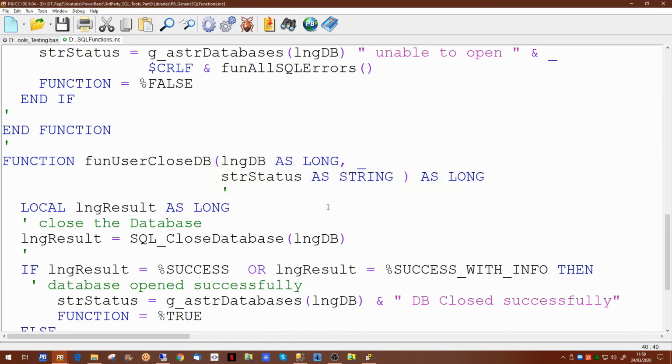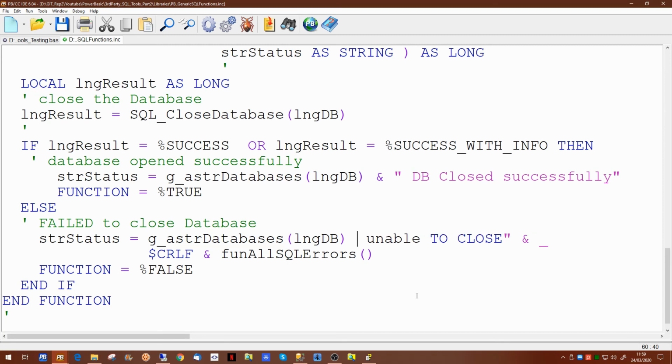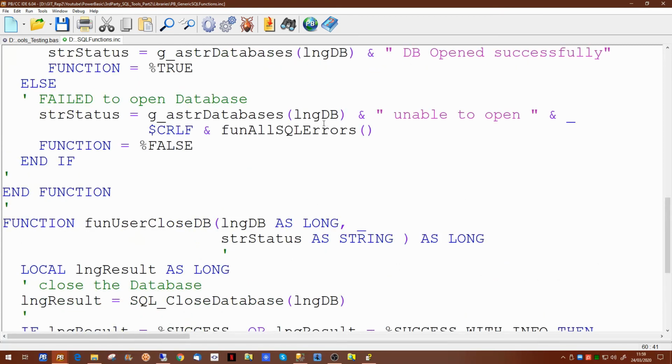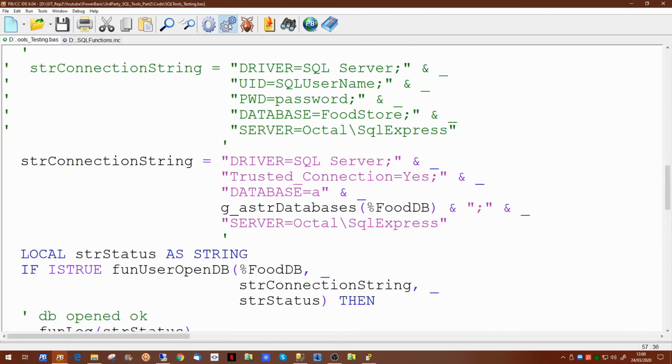we missed an ampersand out. And we've missed one there as well. Oh, yep. Right. Is that close enough? Right, let's try that now.